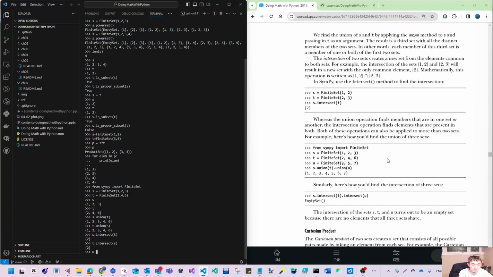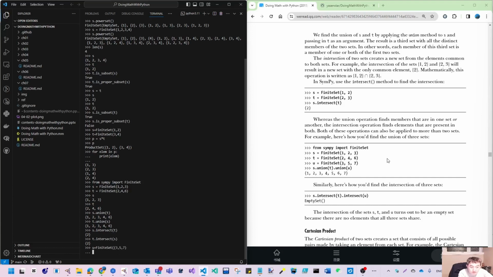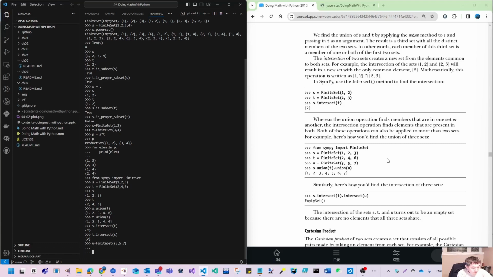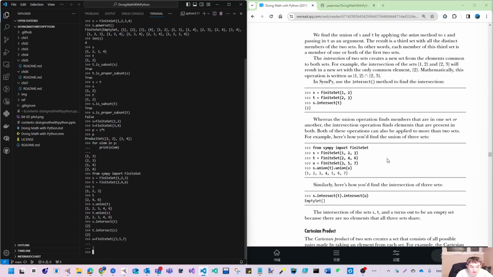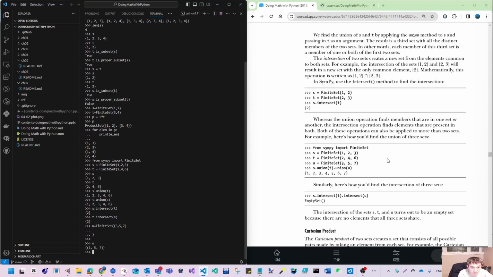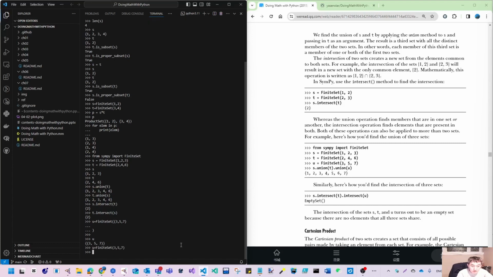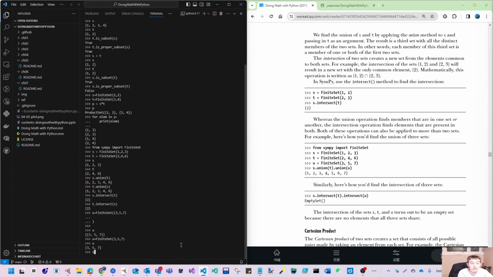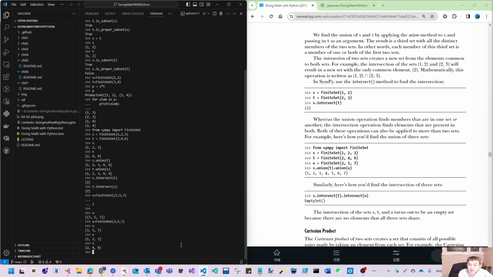We still have these finite sets. If we have another one, U equal to FiniteSet, let's say 3, 5, 7. Let's see, U, I put this double, so that is wrong. Let me delete this one. U should be a set. Then S is this one, T is this one. Then you can make this multiple.